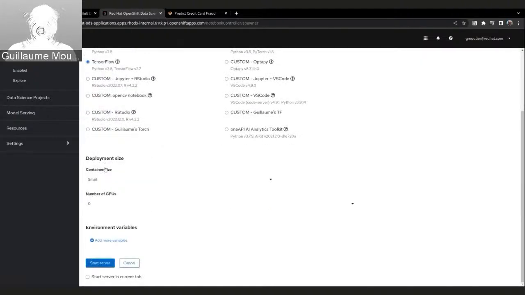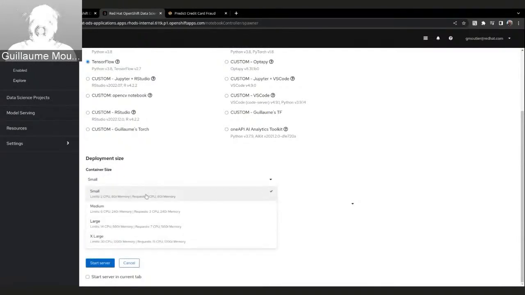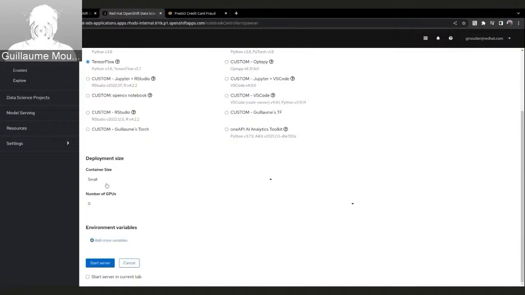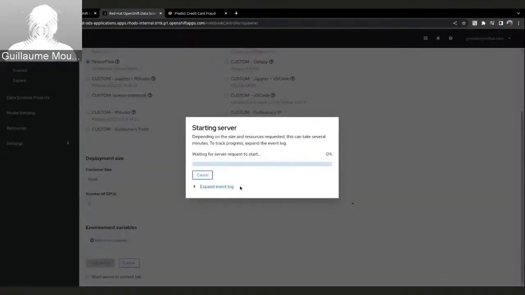Then we can choose a deployment size. So here, if I go on this drop-down, we have different sizes that are available: small, medium, large, X-large, with a different amount of CPUs and RAM, depending on what we want to do. So we'll keep it small for the moment, and we can also select a number of GPUs that we want to use in our environment. For the moment, I will select none. And then I just click on Start Server. That's all I have to do.